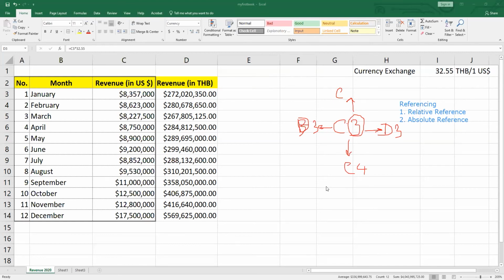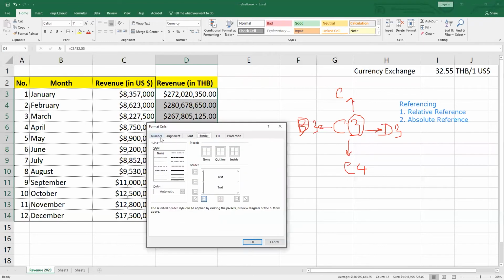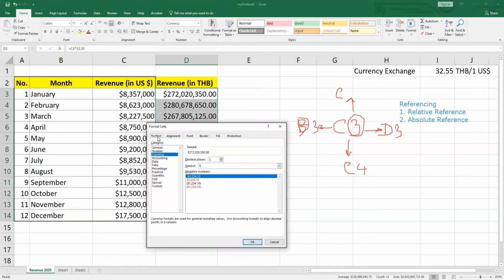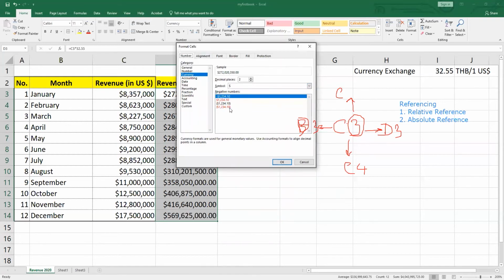Okay, to format the cells, we highlight the cell first, right click and then choose format cells. We have to go to number tabs, choose currency. In here I leave the decimal places like this first, and then I may fix it later on.